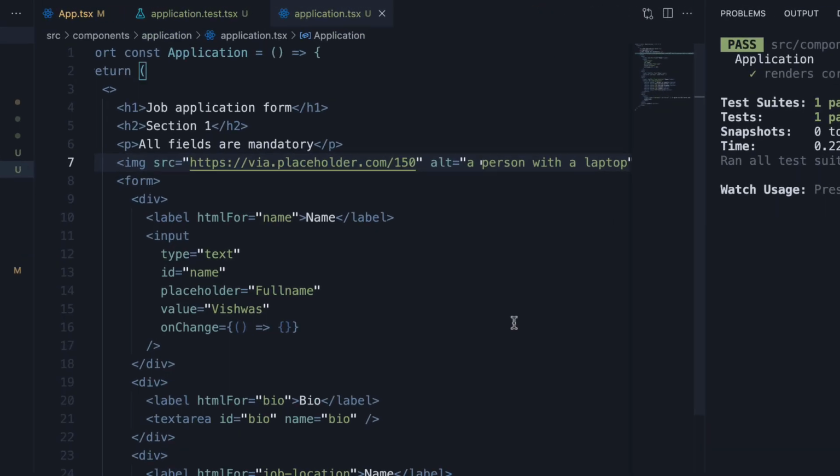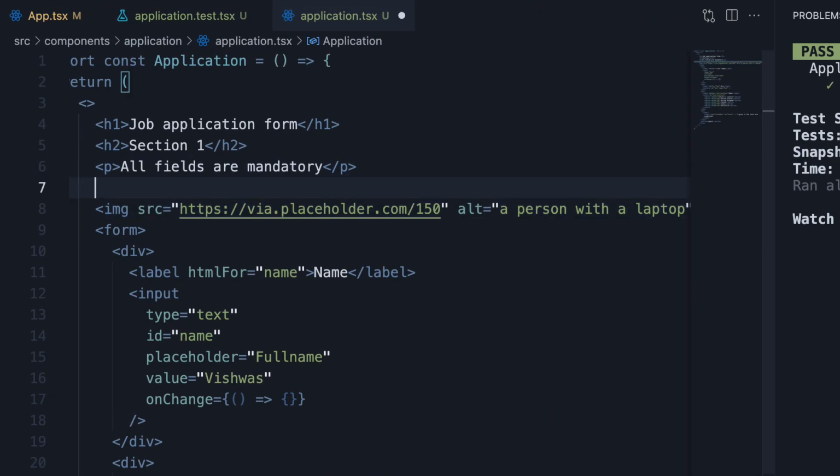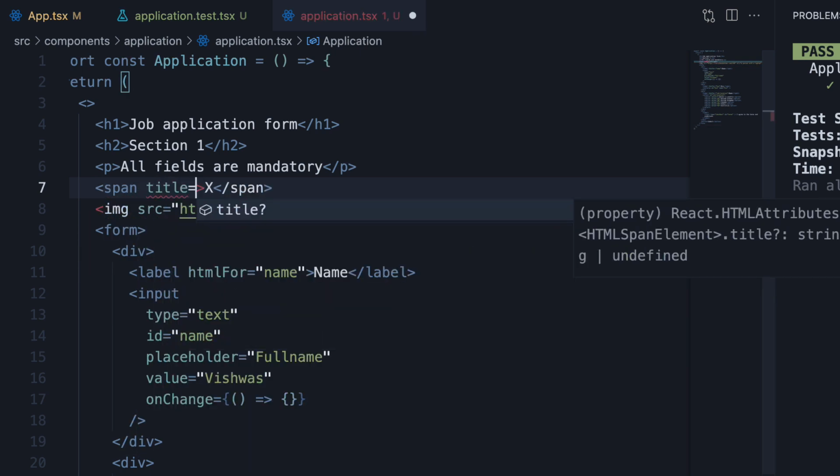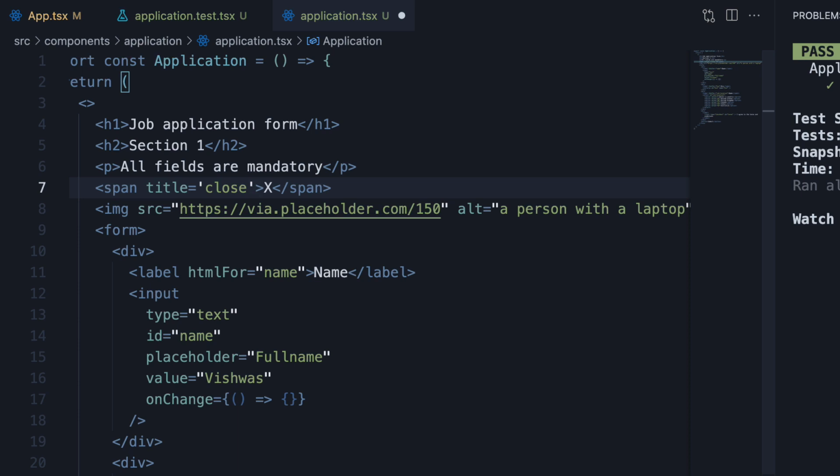In the application component, below the paragraph tag, I'm going to add a span tag. So this is sort of like a close icon with a title attribute that shows when you hover over it. Now, we can find this element in our test using the getByTitle query.